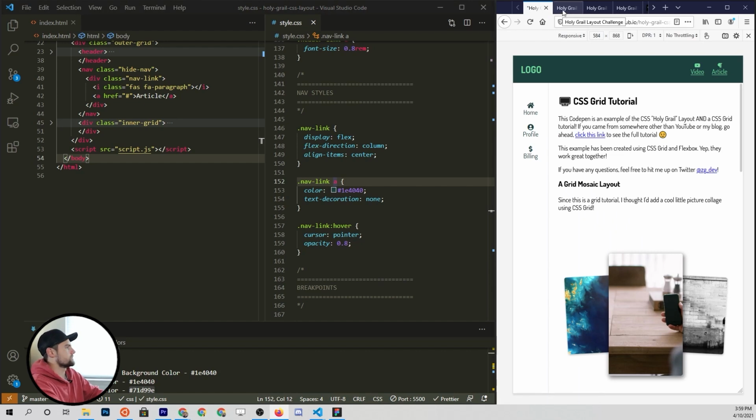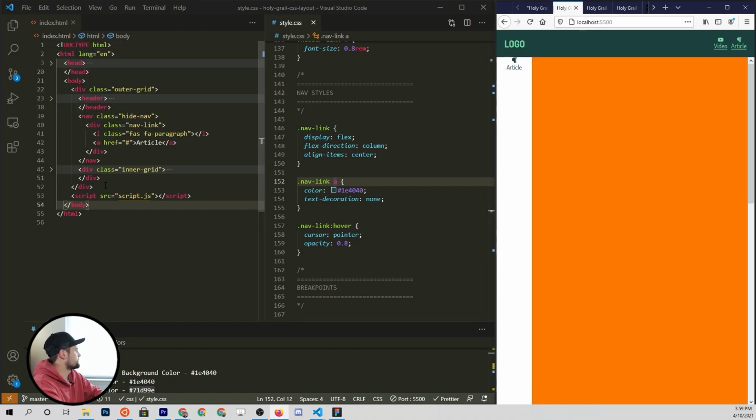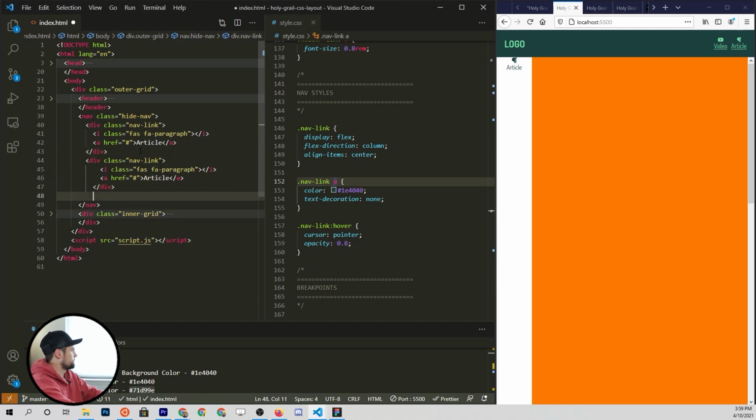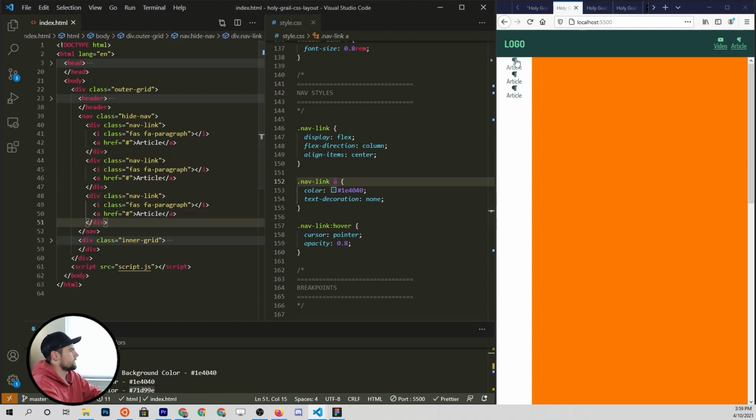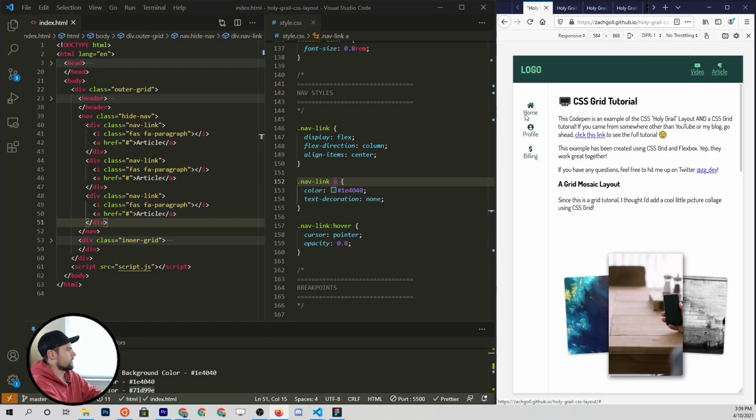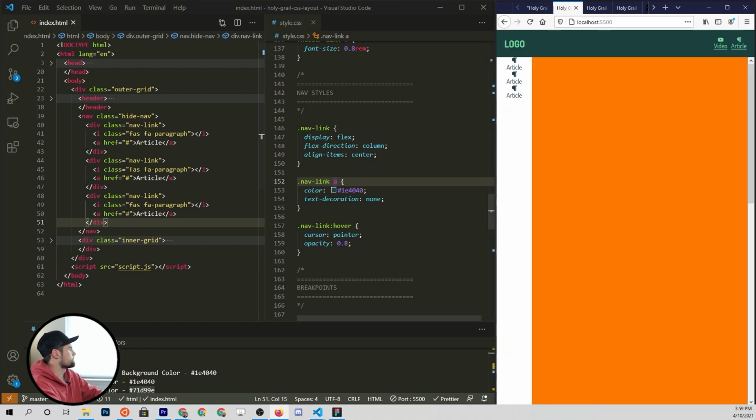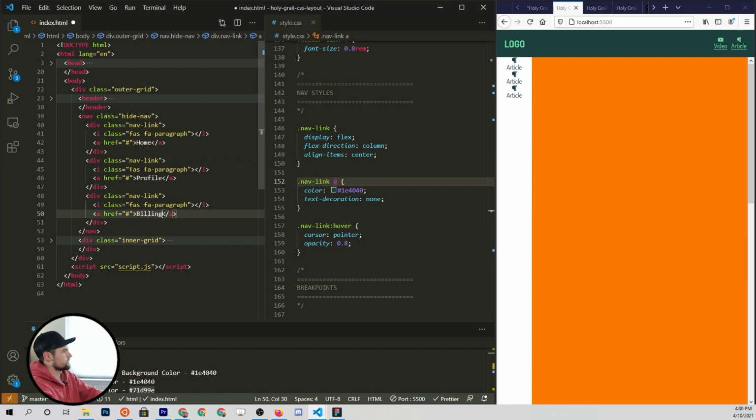So at this point, we're ready to duplicate this down. So we've got the nav link, we can just copy this 3 times over, hit save. Now we've got 3 of these, and now we just have to edit the icons and the text itself. So we need home, profile, and billing. So we'll update that real quick. So now we've got the right text in there. Now we just need to update the icons themselves.